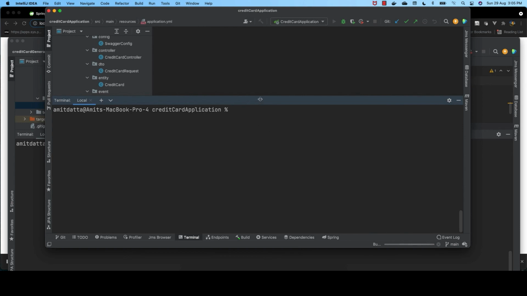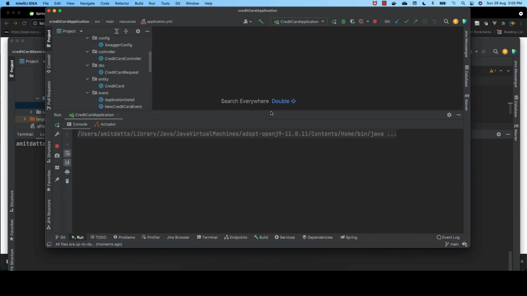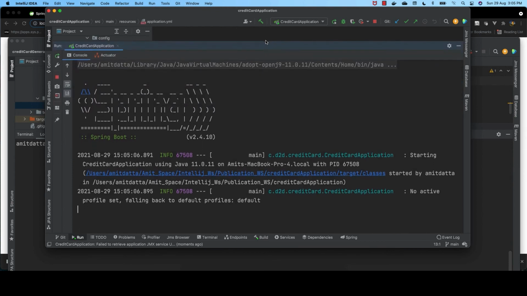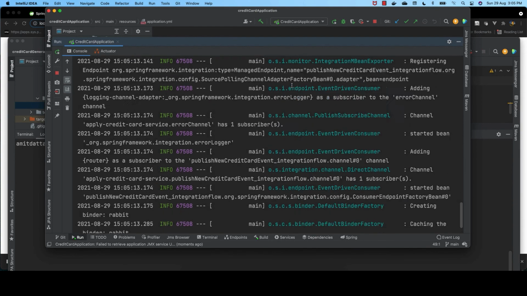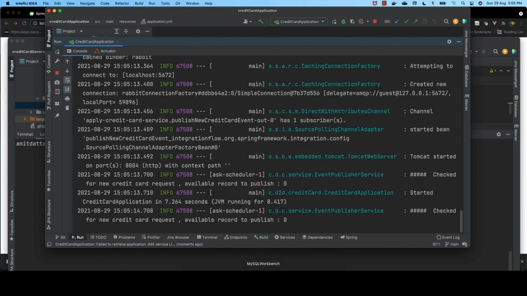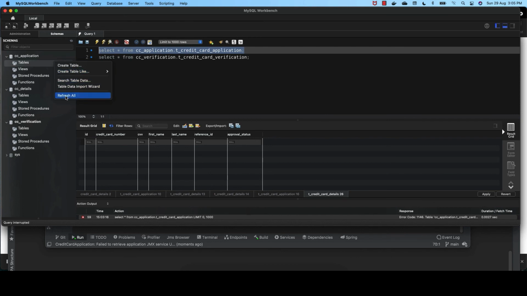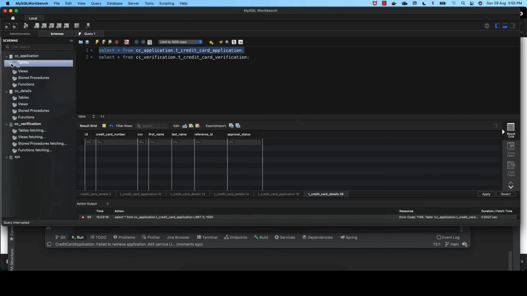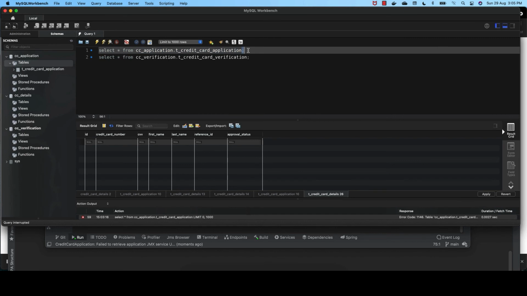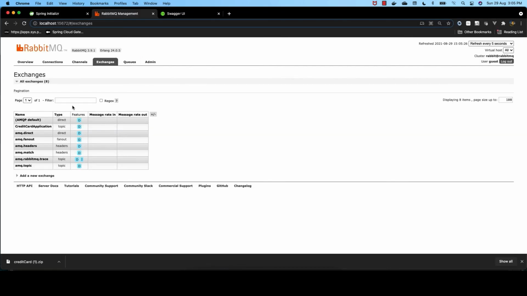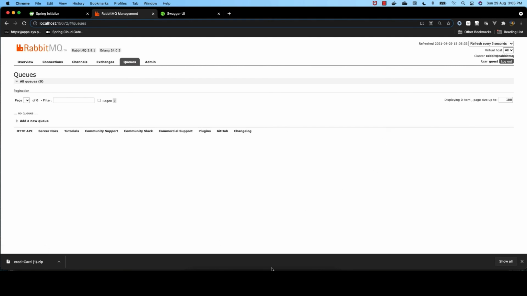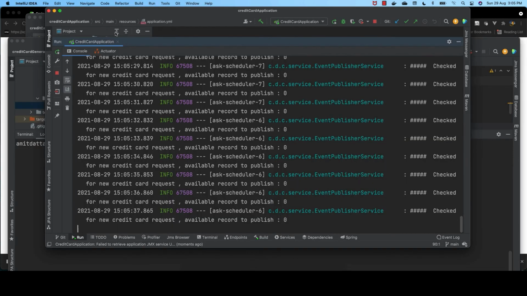Let's start the credit card application first, that is our supplier. It has been started. Let's check whether the tables are created or not. Tables are created. Obviously there will not be any data at this point, so that's fine. One exchange will be created, credit card application, and no queues will be created.